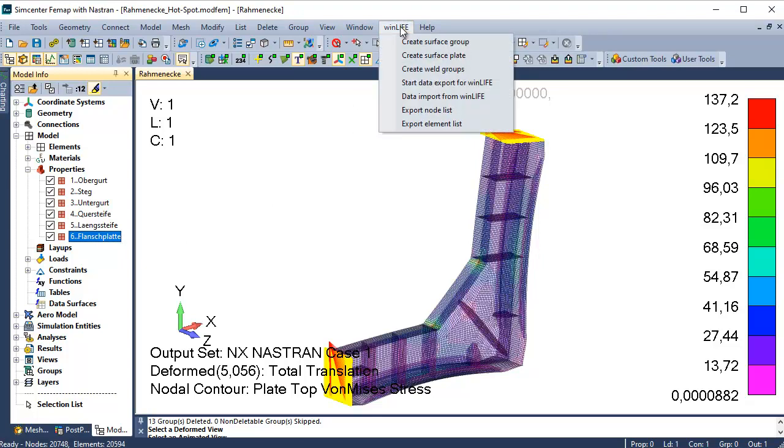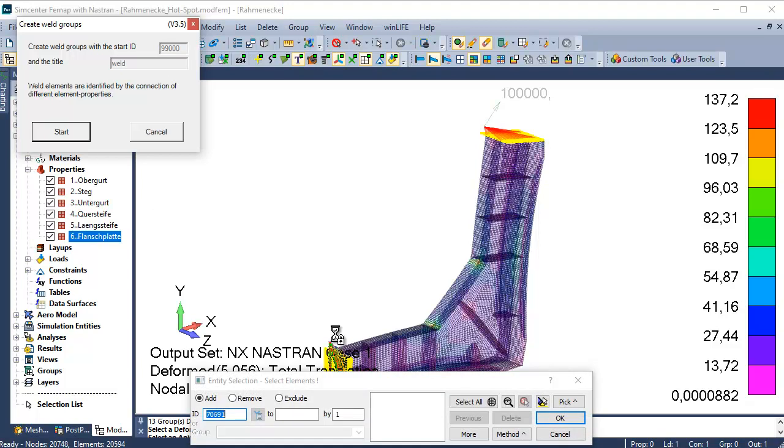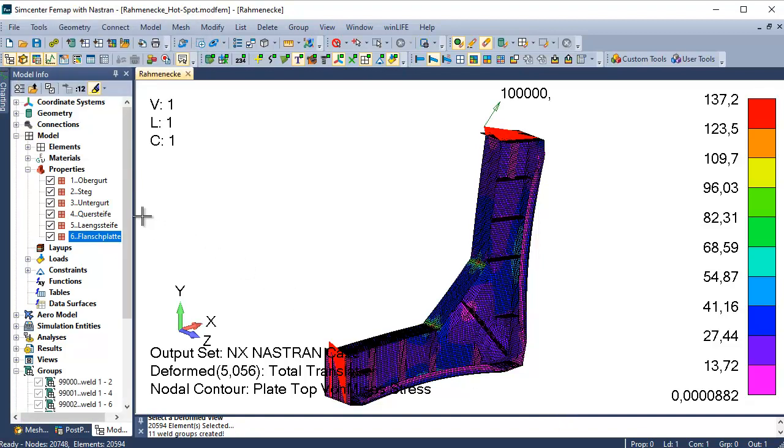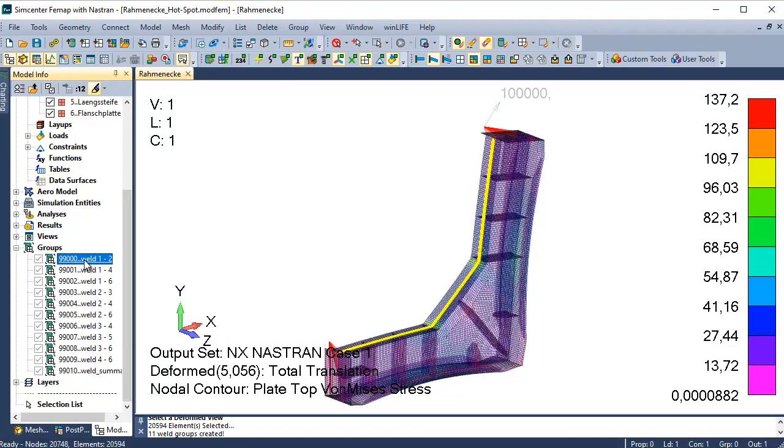The Femap winLIFE macro is called. The macro will immediately search for nodes that belong to two properties at the same time. All elements of the model are included in the search for weld seams. The weld seams are found after a few seconds. The video has been shortened at this point. The weld groups are now available.